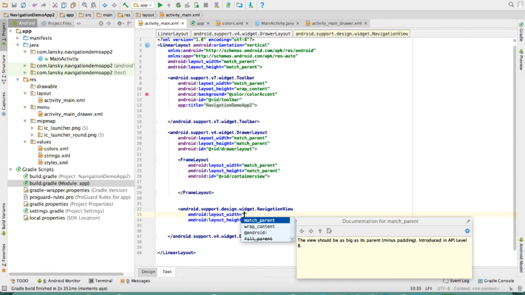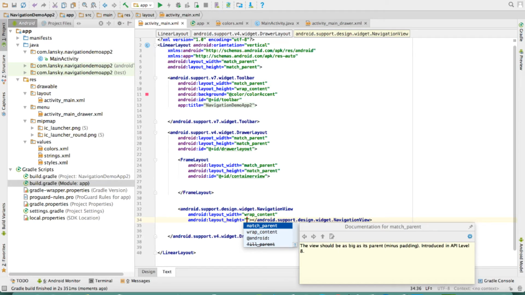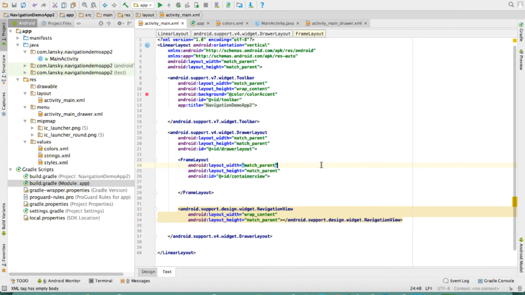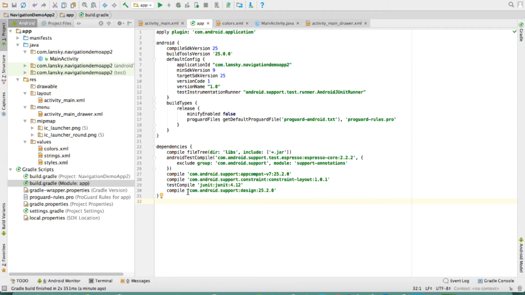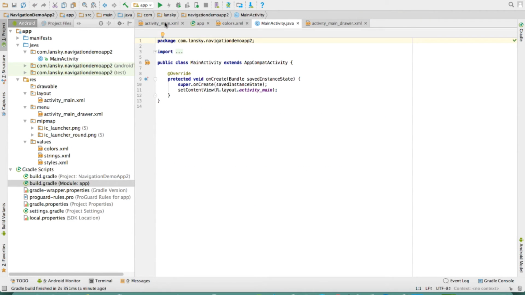We use width wrap content because we don't want to cover the entire screen when the navigation item shows, but the height should be match parent. As you can see, we are able to create the navigation view widget because we already have this dependency com.android.support:design:25.2.0. If you have a lower or higher version for your other dependency, especially the appcompat, you should synchronize the versions here for you to be able to sync your Gradle file. So okay, that's it.